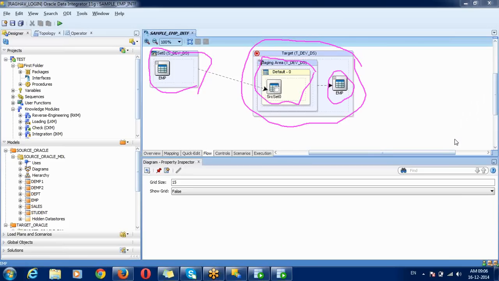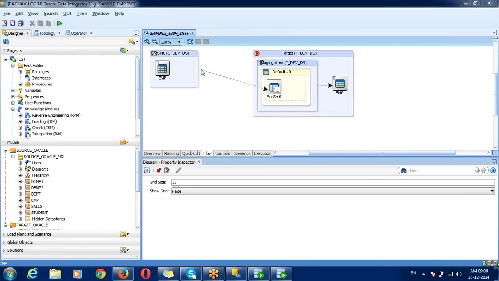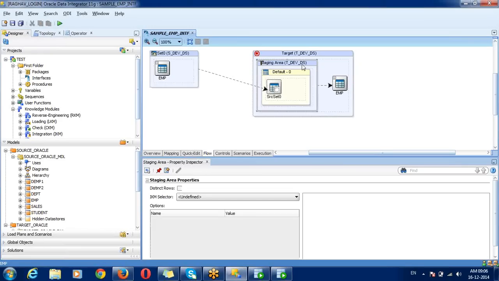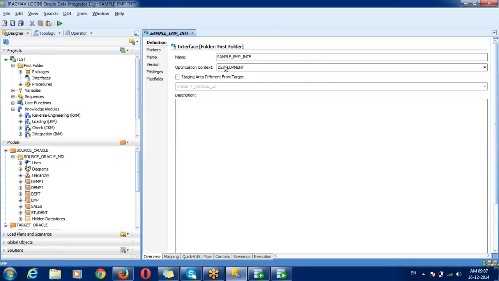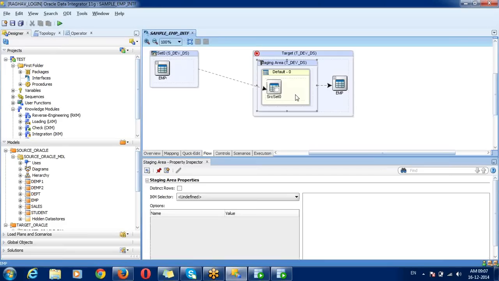Here, in the staging area bracket, it shows underscore dev underscore ds. That will be taken from your target. That is your target data server name. Depending on your logical schema, here we select a logical schema as the target. That logical schema is connected to your target data server. If you are using any other logical schema, that will be connected differently.